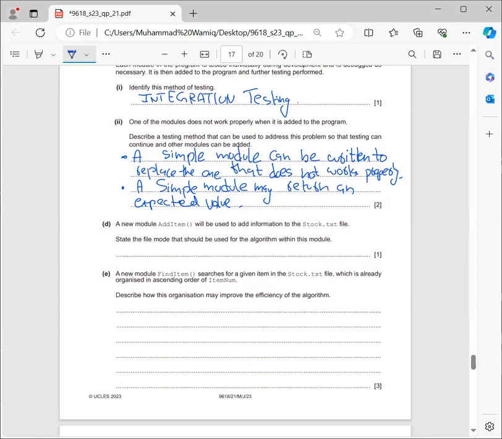The C part says that a new module add item will be used to add information to the stock file. State the file mode that should be used for the algorithm within this program. That means that whenever you want to add anything, you use the file mode such as append.